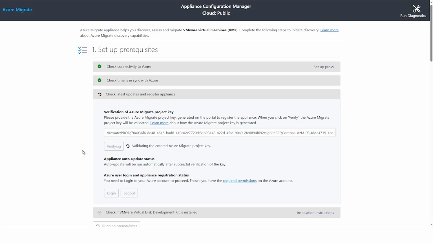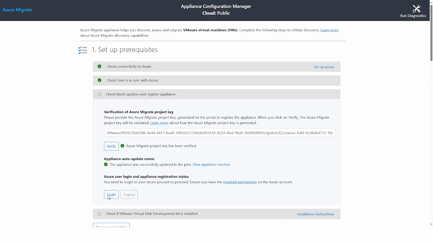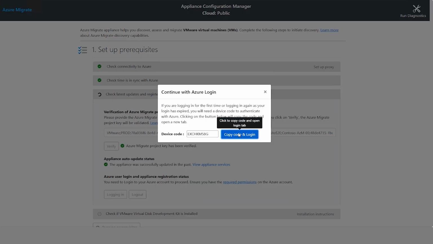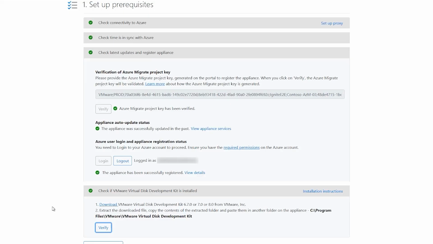The next step is to register this appliance with the Azure Migrate project. Here we need to paste the project key that we have created in the Azure portal. In this step, upgrade and registration operations are executed together. By default, auto upgrade is enabled, and you don't need to worry about the management of the appliance. The next step is where you need to log into Azure. The user account that you use here should have sufficient privileges to register the appliance to the project.